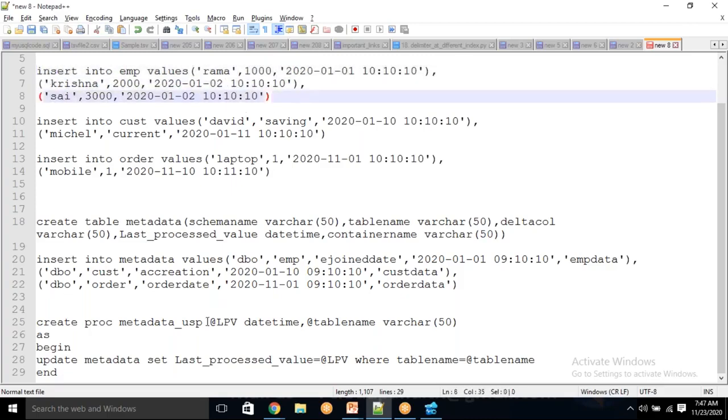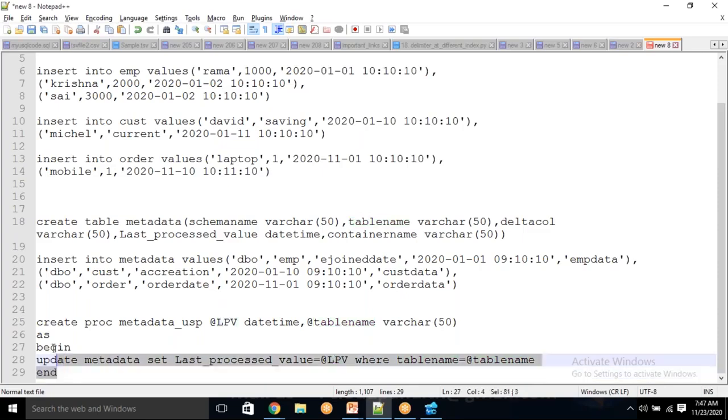Okay, once you get that, you are going to pass that max value, but this max value will be reset for all these tables: EMP, cust, order. That's why I'm going to put a condition saying where table name equals cust or where table name equals EMP. Based on this condition, whatever table's last processed value you need to update, you are going to update here. That's why I'm creating this stored procedure.